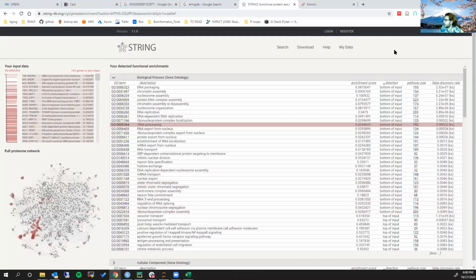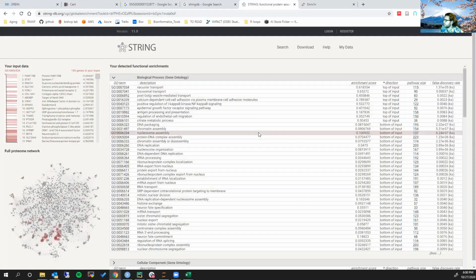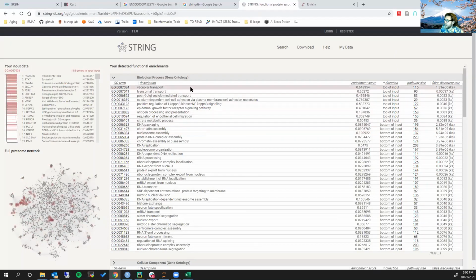If we look at the other side now, the top of the input, so what's being underexpressed, we can see the top hit is this vacuolar transport, which I'm really not sure what part of the biology that relates to. I suspect someone who studies this cancer might have a better idea. But there you have it. That's in essence the biological interpretation you can do with STRING, without ever having to actually do the GSEA or the overrepresentation analysis yourself in R. So this is just another way to do it.